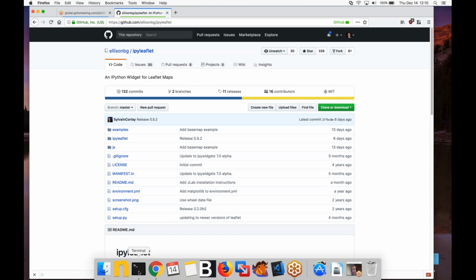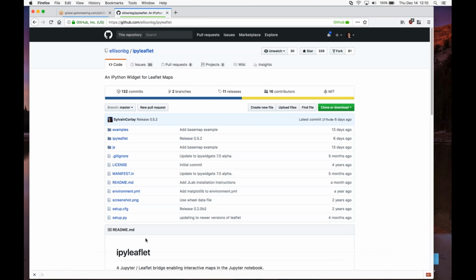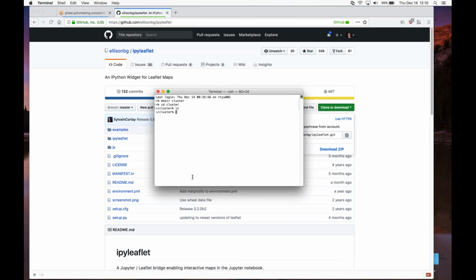Let's start off by getting the repo down and getting a development environment set up. So first thing I'm going to do is go to the Ipyleaflet repo, and I'm going to get the URL to clone. So I've made a new directory called cluster, and I'm going to first start out by cloning.